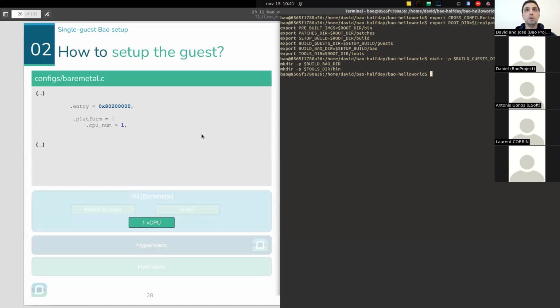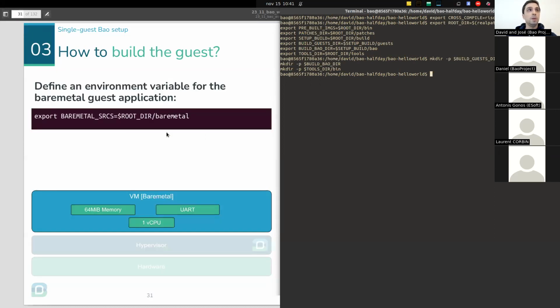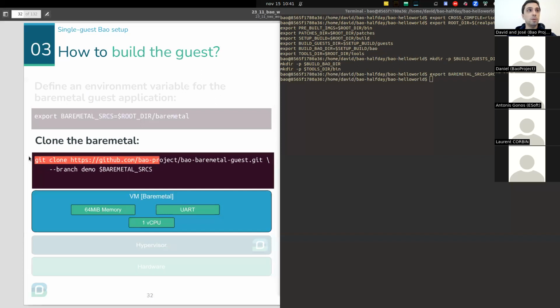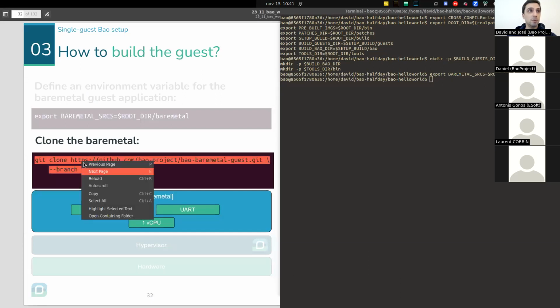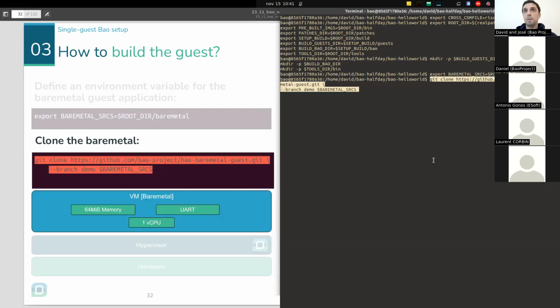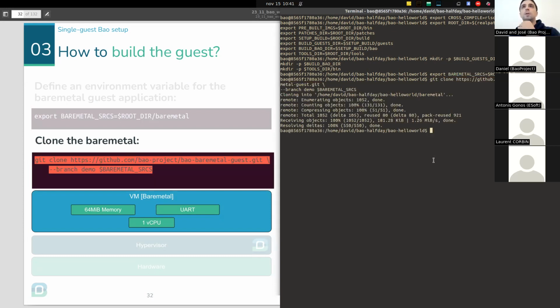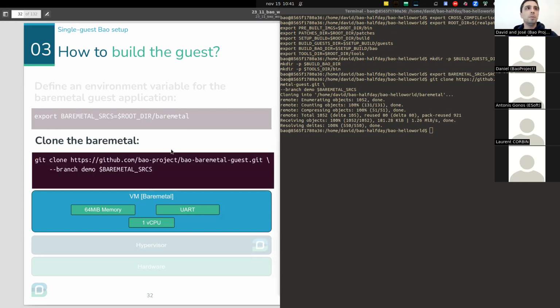Okay, now we go to the configuration. And now we'll go build the guests, bare metal guests. So hoping now this works. What? Okay. Okay, so now we have the bare metal guests.